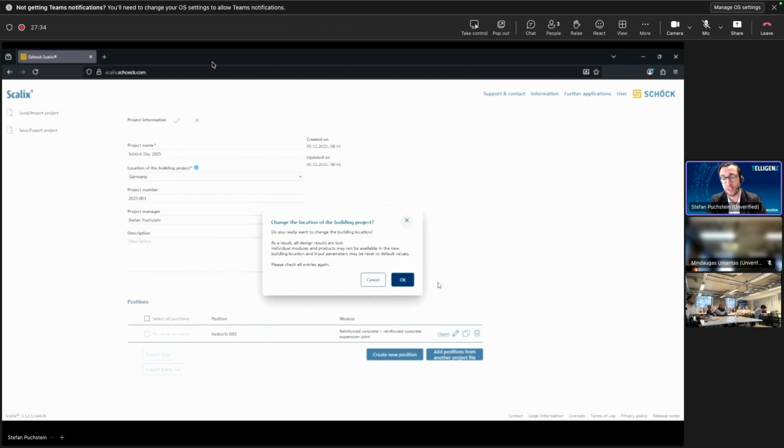Why do we have to delete the results? Because, of course, regarding the building location, some partial safety factors might change, so the results won't be the same, or the product range isn't the same for all the countries. Schöck provides different product portfolios, maybe for different markets. So it's important that we, first of all, delete the results, but of course, all the input data is still available.